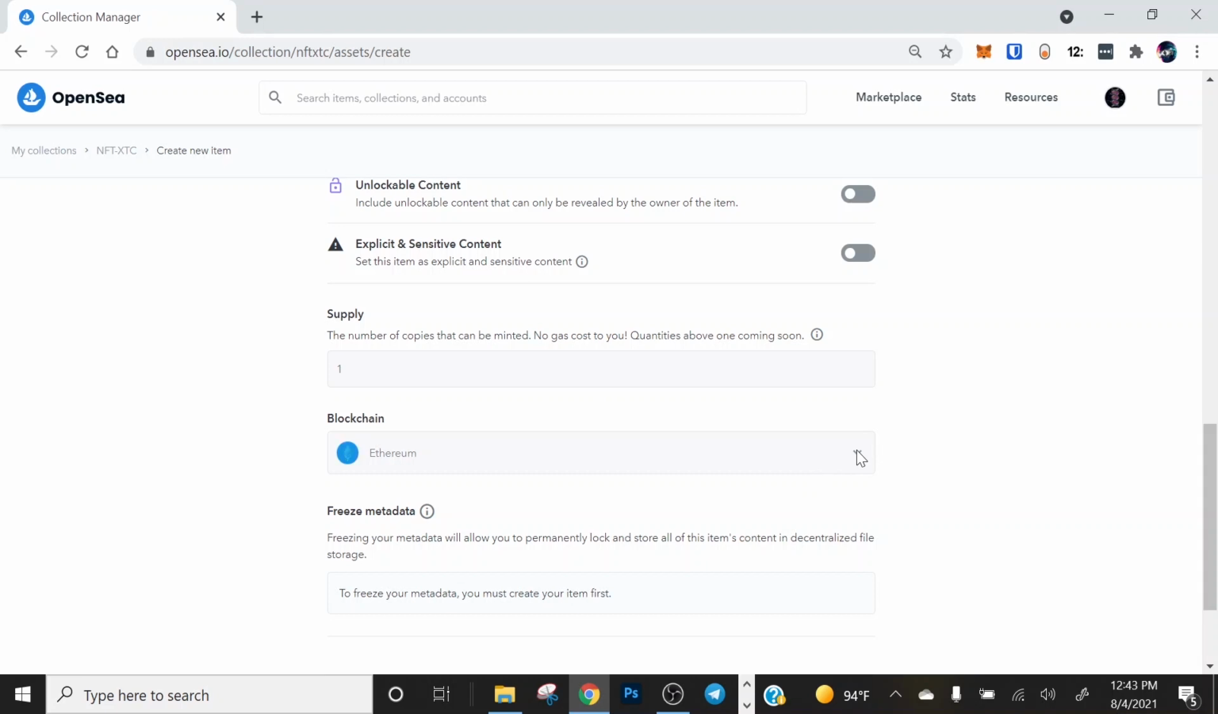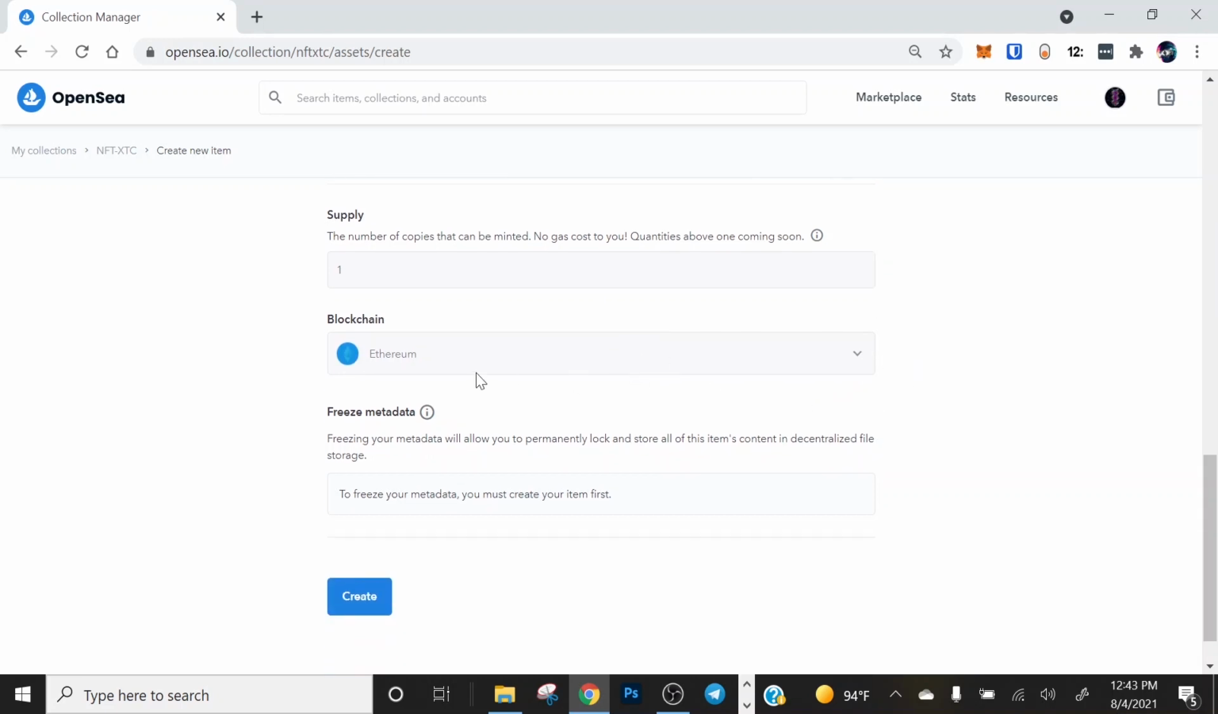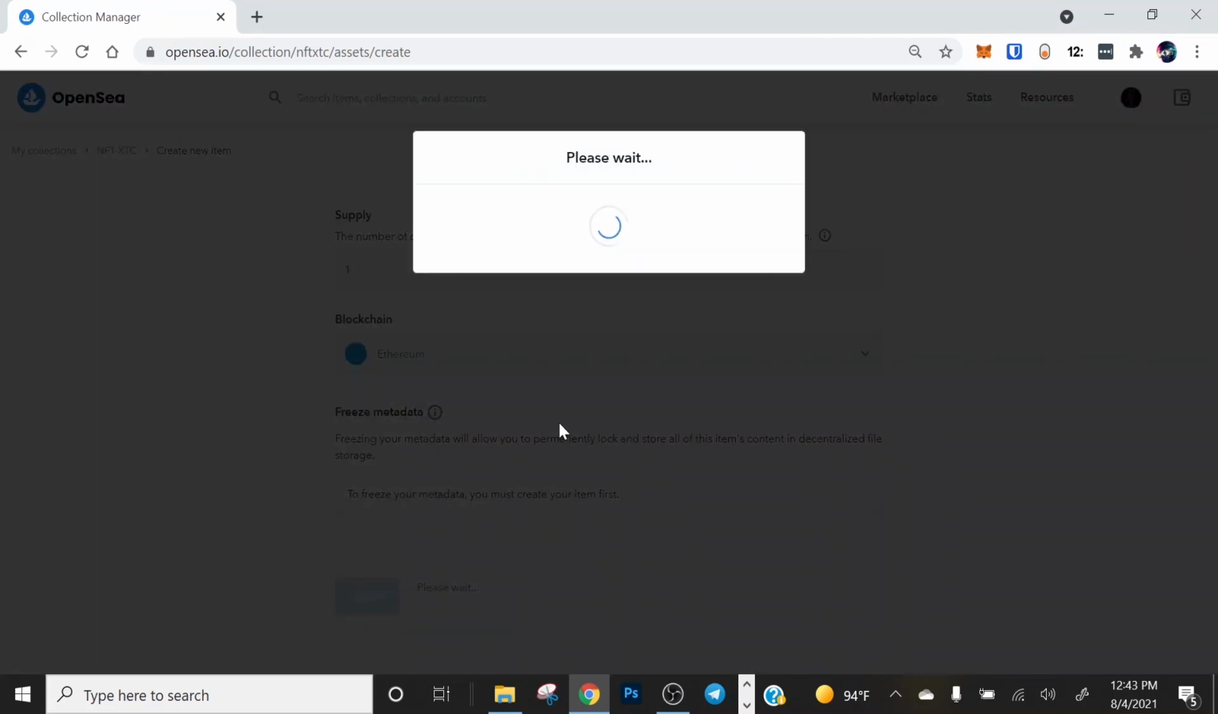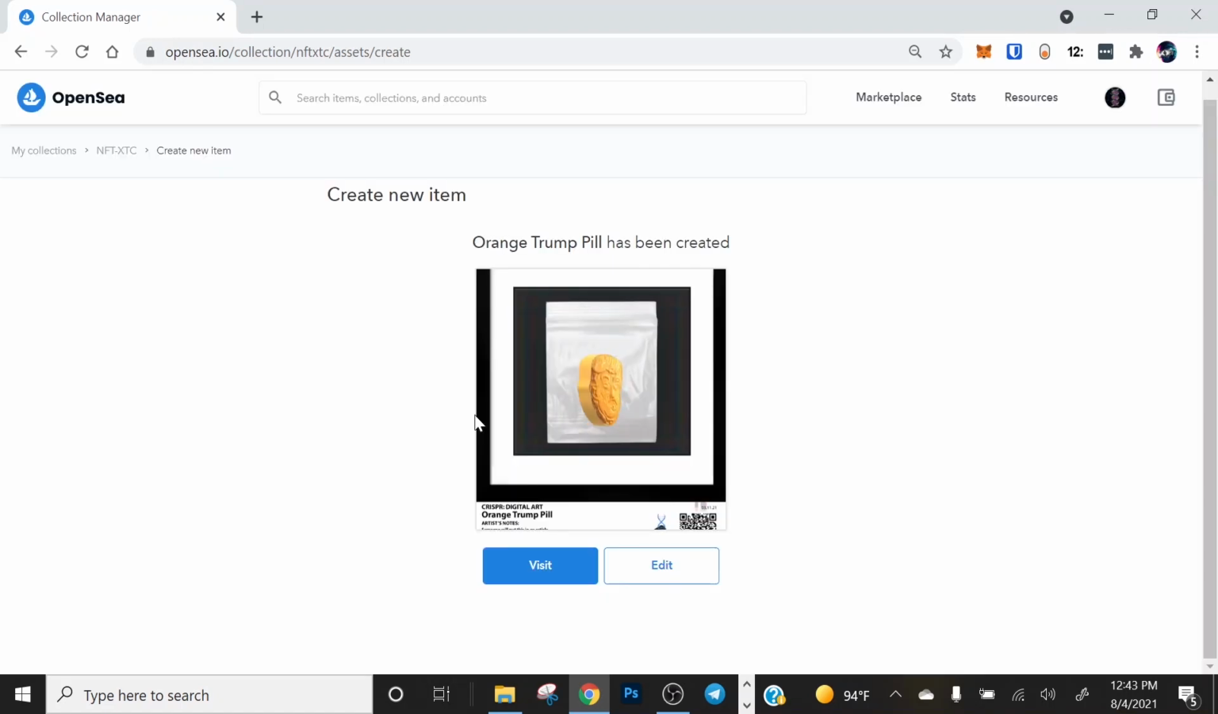This is going on the Ethereum chain. I think that's the only one that you can choose. I want it to be on the Ethereum chain anyway, so no problem. And the freeze metadata, we have to create this first, so let's go ahead and pull the trigger on that. All right, so in order to list, you have to go through the whole add item creation process. And once you've done that, then you can click on visit.